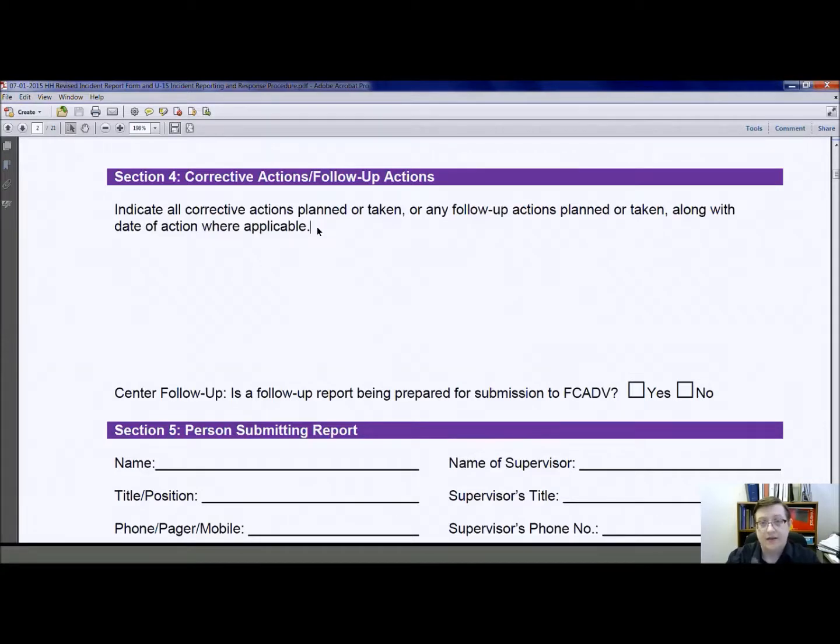Participant opted not to go to the hospital by ambulance and requested a taxi. Staff phoned for a taxi, and the participant went to the hospital by taxi. And that's it. That's your follow-up.